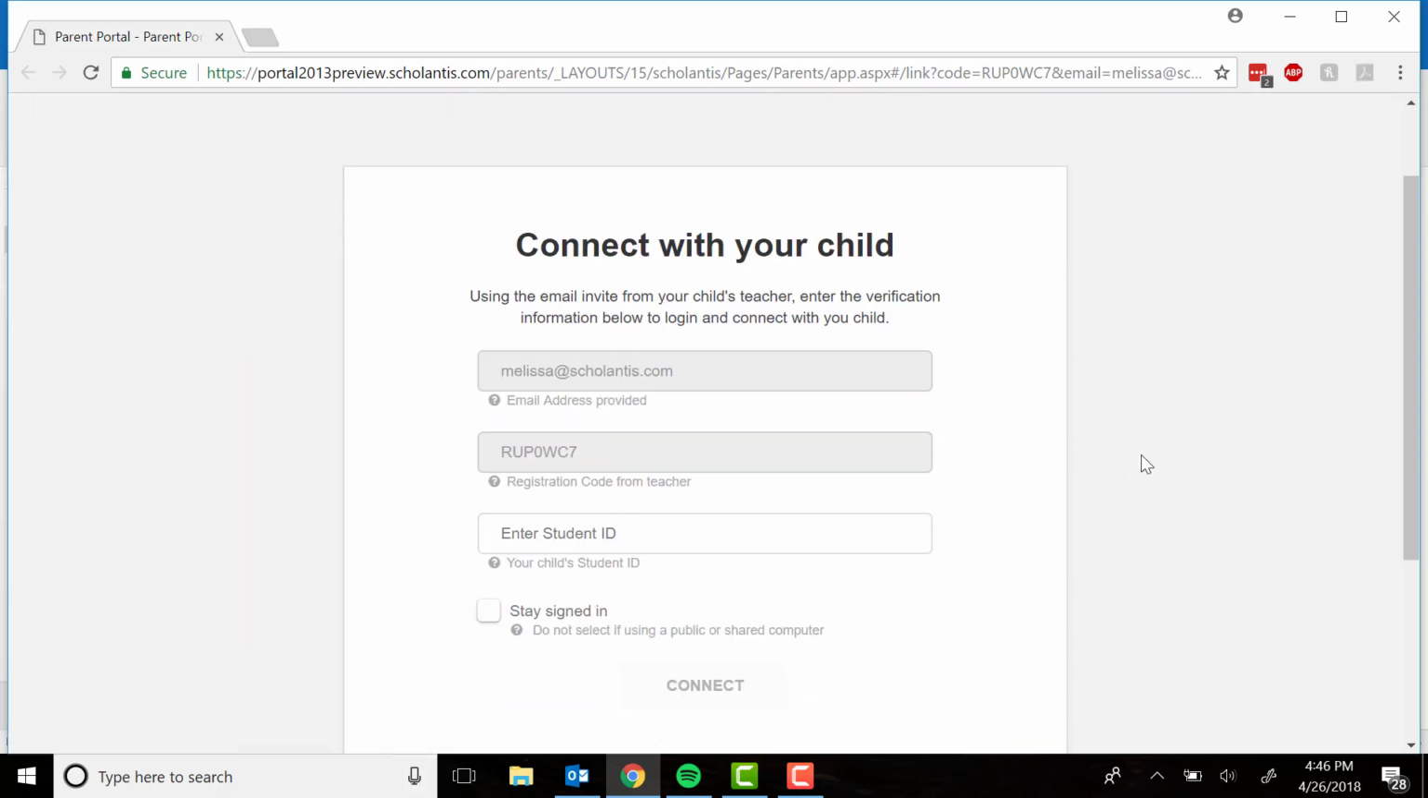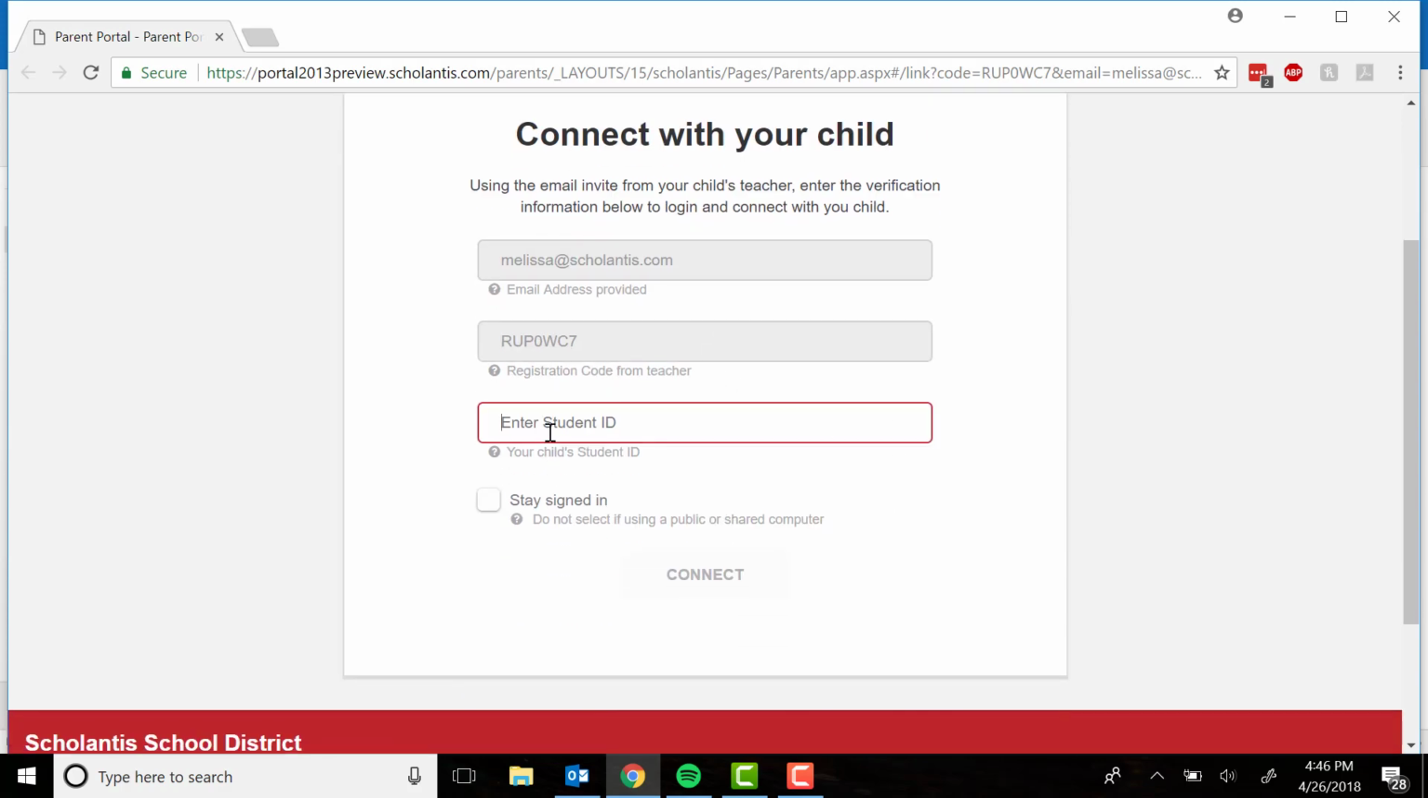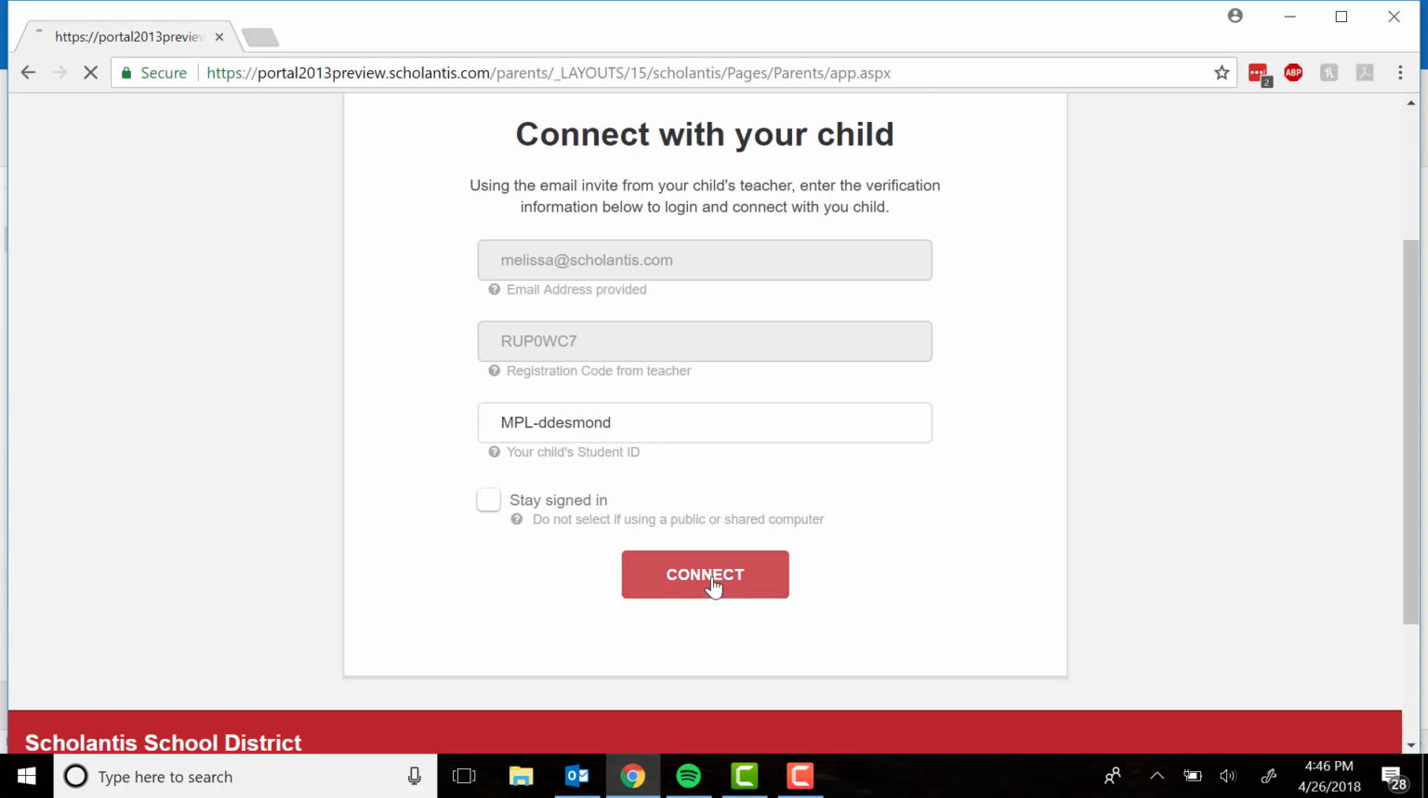Okay, so from here I'm going to be asked a few verification questions. We've got the enter the student ID, and you can change these if you're an administrator, but for now we're just going to stick with the student ID number. So I'm going to type in Declan's student ID, and then I'm going to connect.